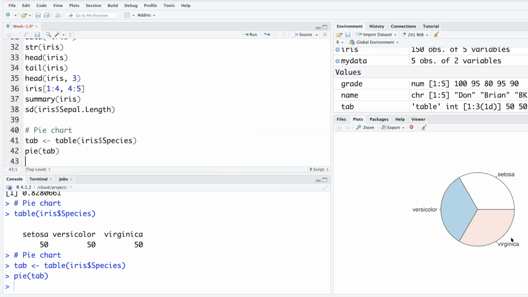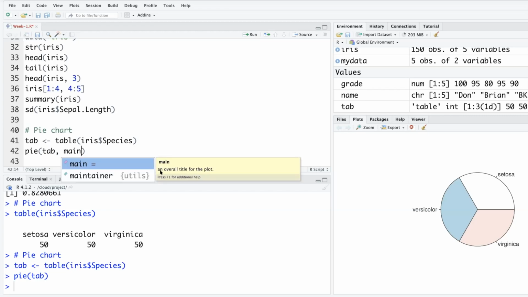Sometimes the default plot may be enough, but many times we want to customize it. We want to give a nice title because we should not have a plot that has no title. Those things we can do very easily in R. You can put a comma and give a main title. What is main? The overall title for the plot.